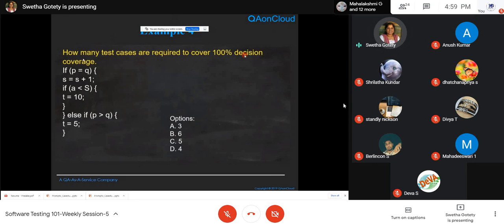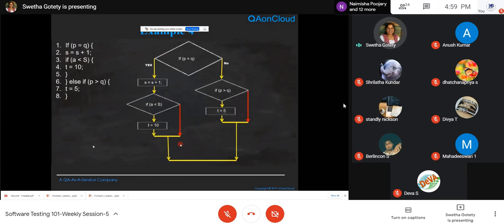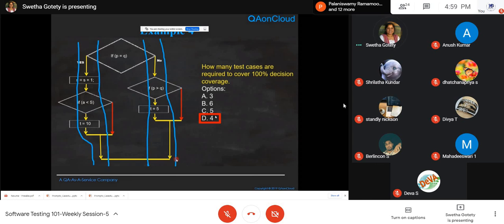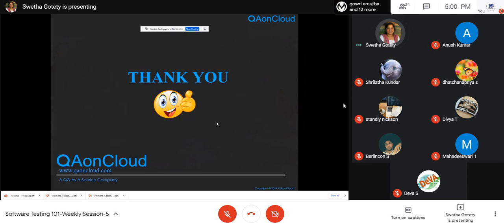And similarly, 100% decision coverage. So again we have to draw the picture here and you will be checking the decisions. So decision yes for the first one and decision no for the second one, and decision no for the first one and decision yes for the second one. So here again for the second one you will have another 2 decisions, yes or no, and for this you have 2 more decisions. So altogether for all the decisions you need 4 test cases.